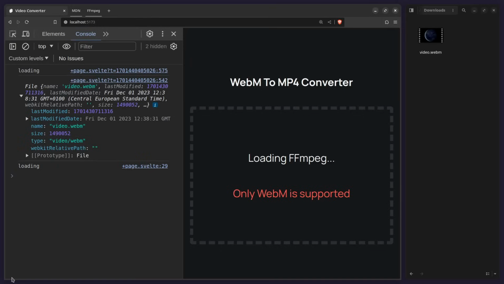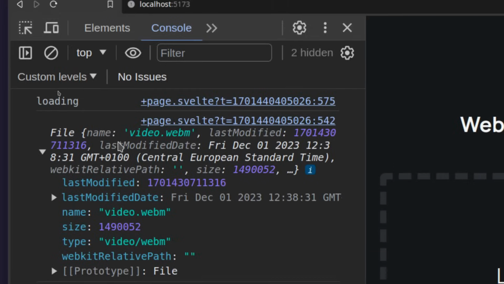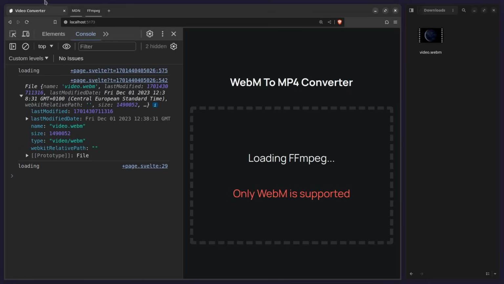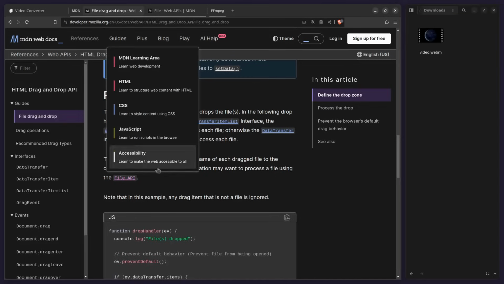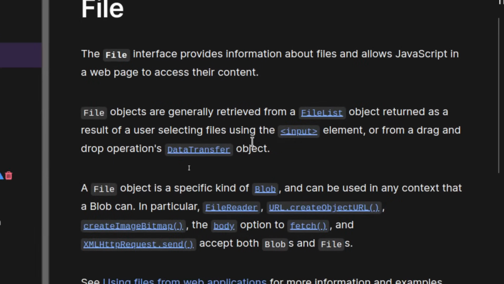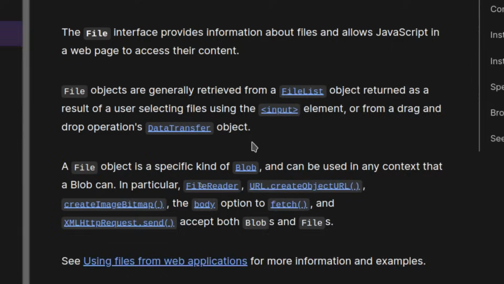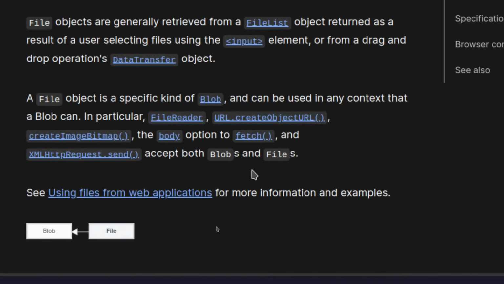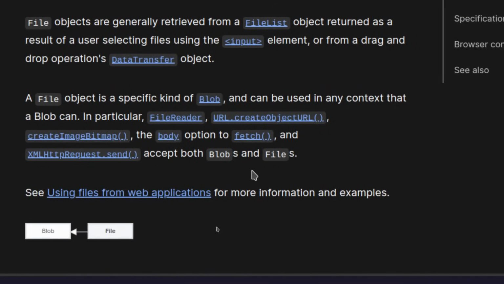Alright friends, one more thing I want to mention is that you can always gain a deeper understanding of these things. So for example, what the heck is this file type, right? If you go to these docs here, there is a link somewhere for this, and then you can open it in MDN again, and it says here that the file comes from using drop, input, etc. And then you can literally find out what it means here. A file object is a specific kind of blob.